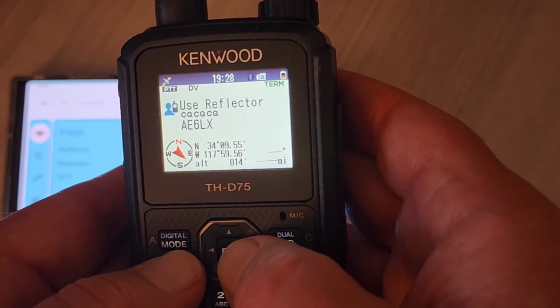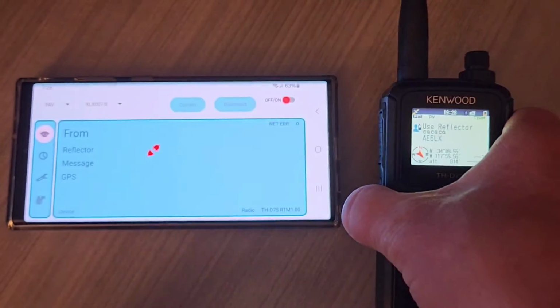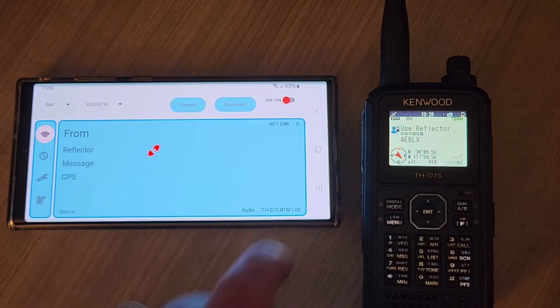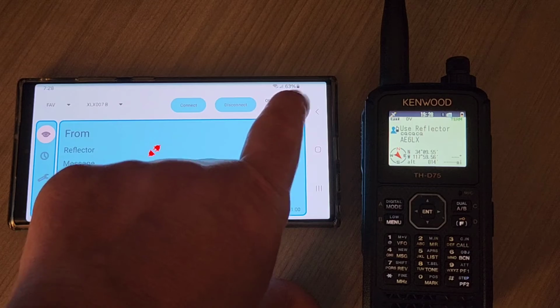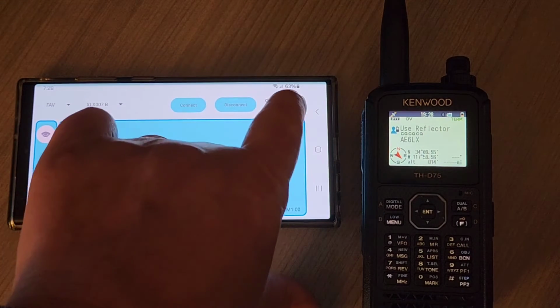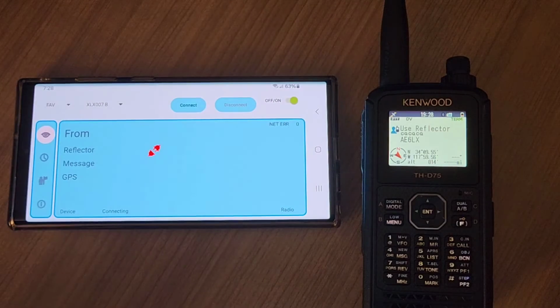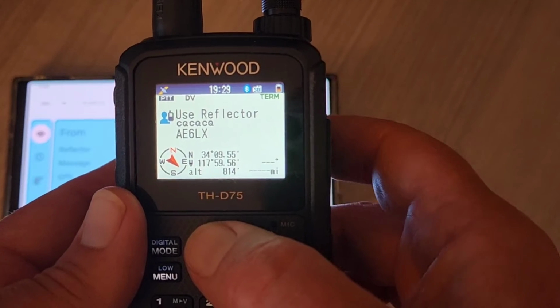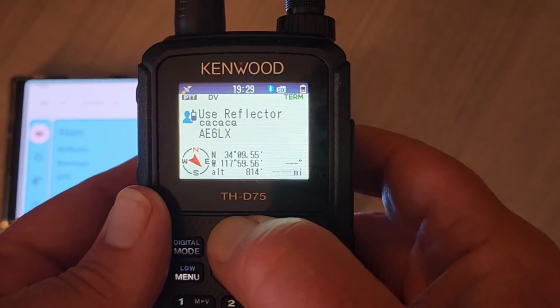and come back out. Then we hit the on-off button here. Toggle, and this will actually initiate the Bluetooth connection to the radio. Okay. Now, I just use the radio just like normal if I'm connected to a repeater or a hotspot.